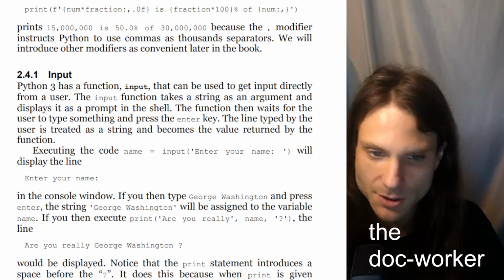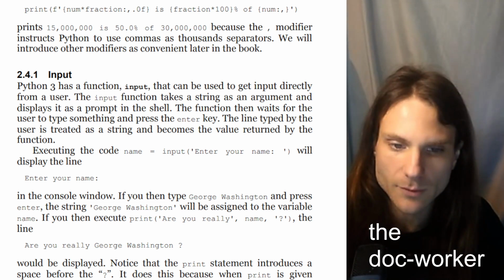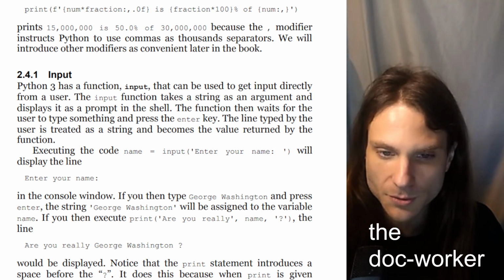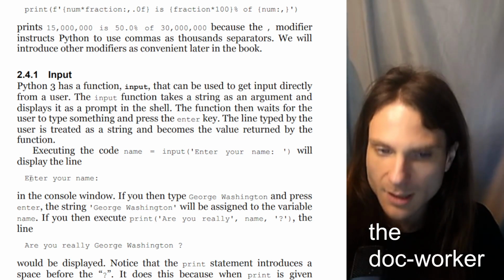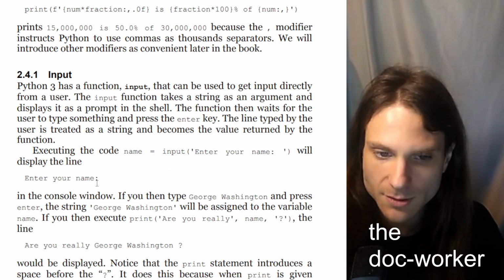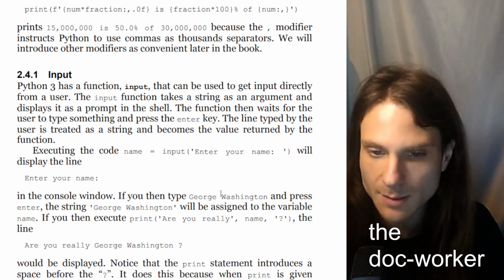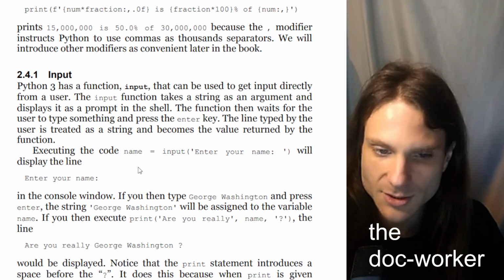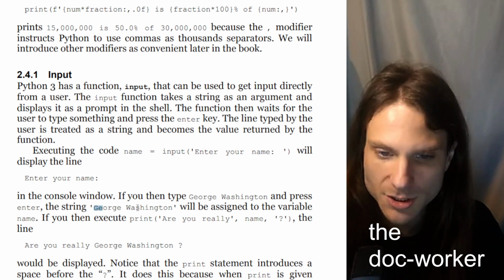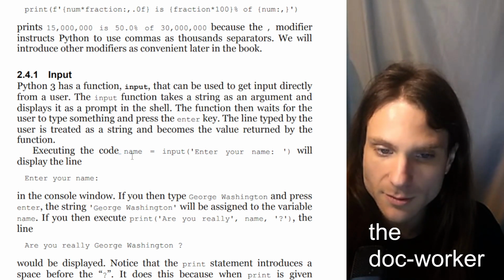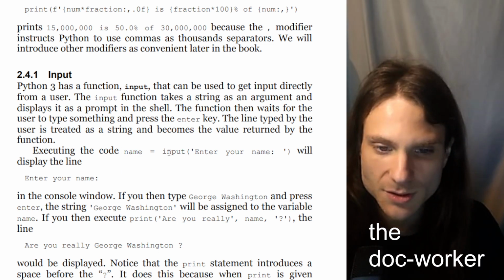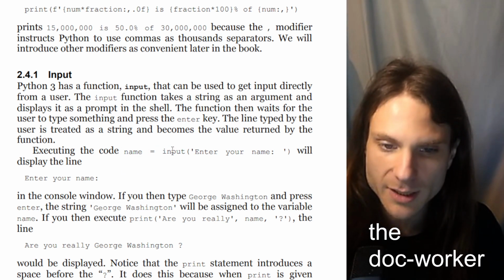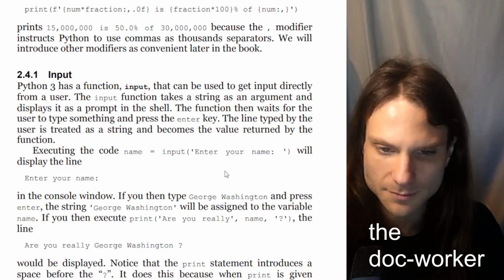returned by the function. So executing code like we've got a variable name set equal to input with the string enter your name passed in as argument. This will display the line enter your name in the console window, and then if you type George Washington or whatever and press enter, that string George Washington will be assigned to the variable name. This is saying, assign to the variable name the result or the output of the input function with the string passed in.